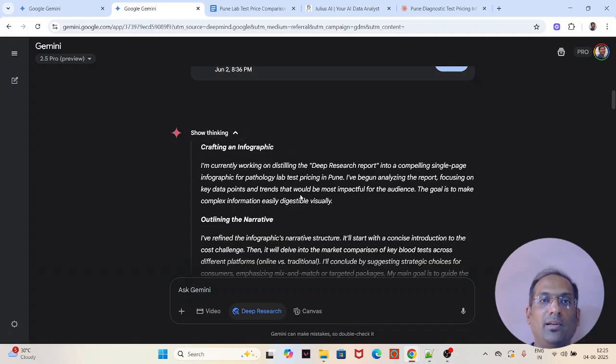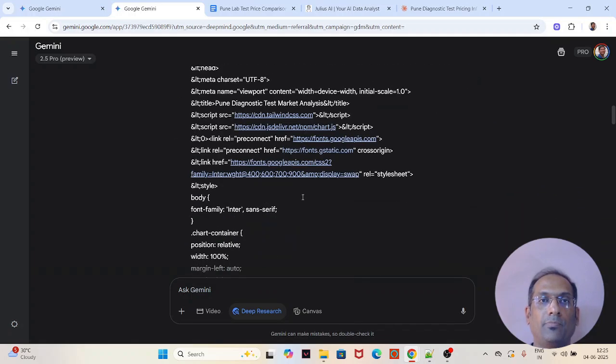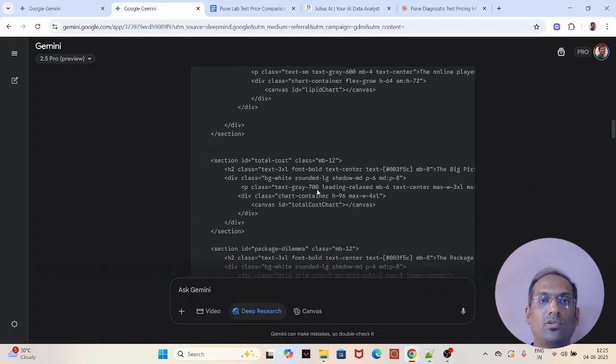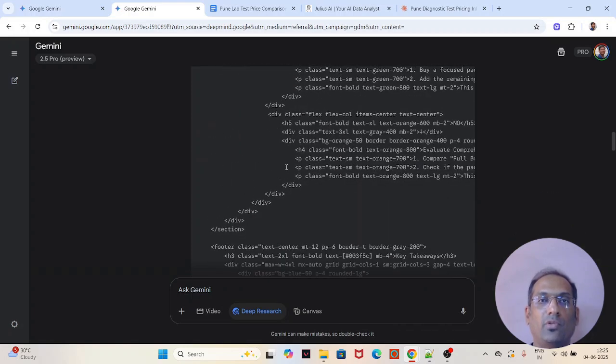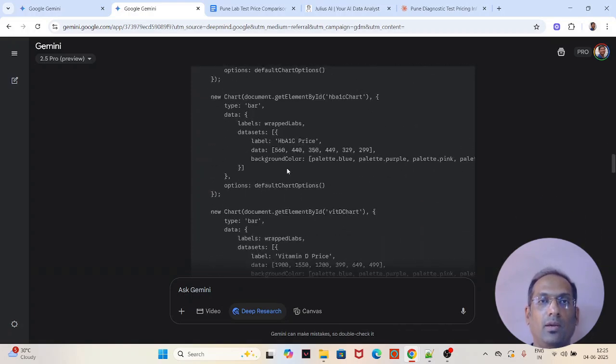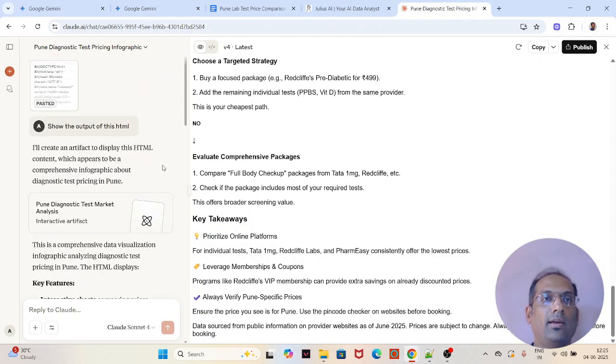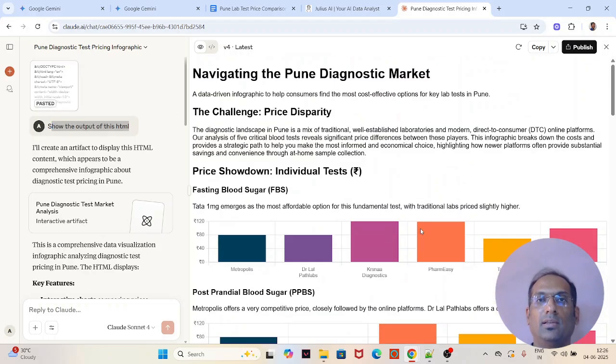So I've asked it to create an infographic. It ended up giving me an HTML code, which was not fully formed as well, but I did not stop there. I just copied this infographic code. I made use of Claude AI, where I told it to show the output of this HTML. So just a simple prompt to convert the HTML into an infographic. Let's take a look at this.